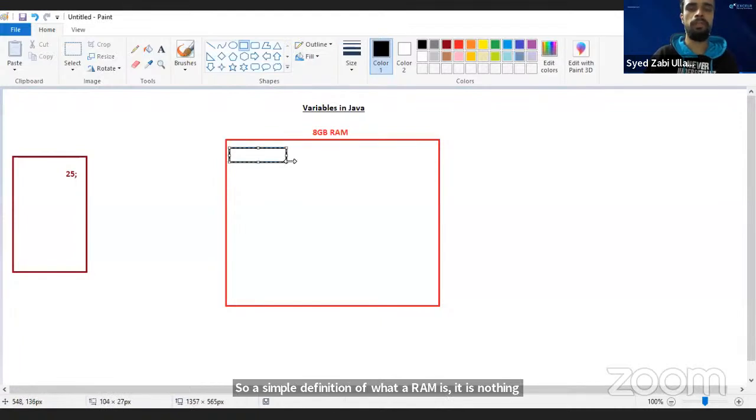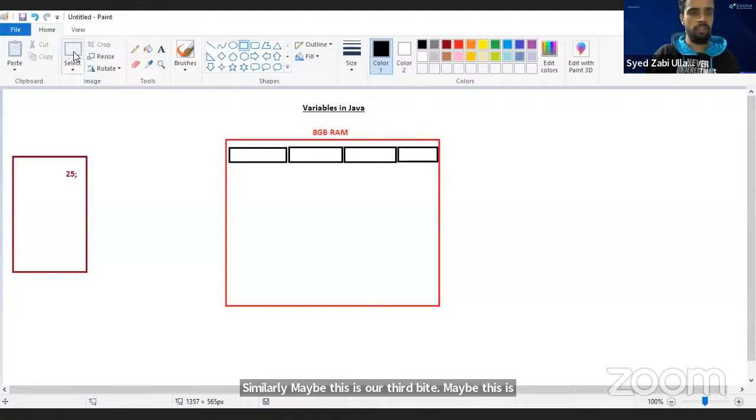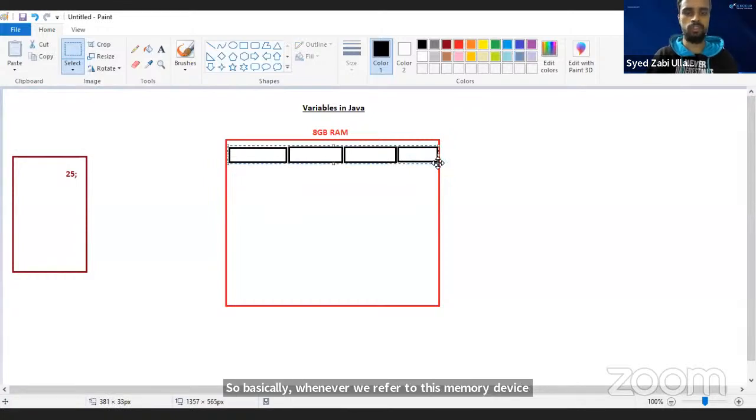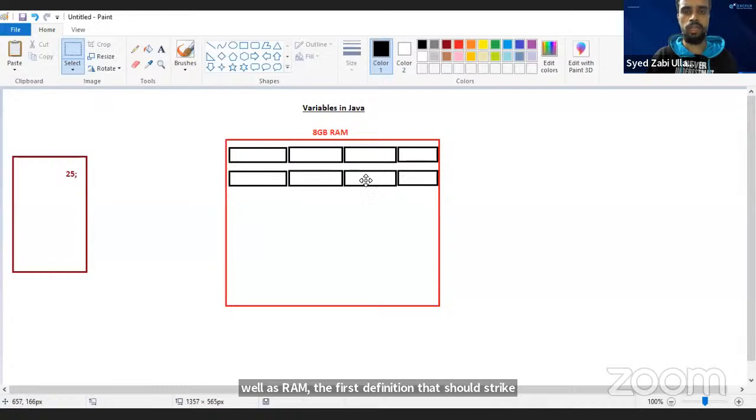So observe this, maybe this is going to be the very first byte. Maybe this is our second byte. Similarly, maybe this is our third byte. Maybe this is our fourth byte. Let me just copy this. So basically, whenever we refer to this memory device called RAM, the first definition that should strike your head is that RAM happens to be collection of bytes. That is what a RAM is.